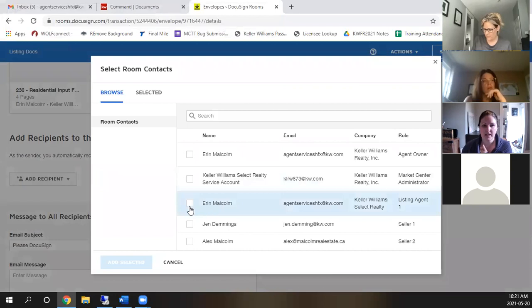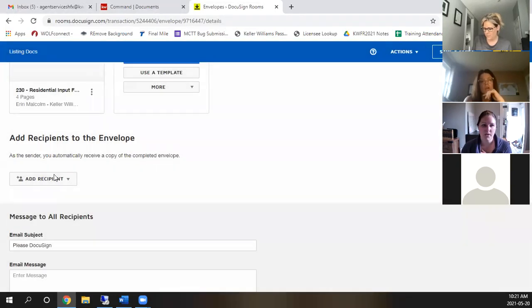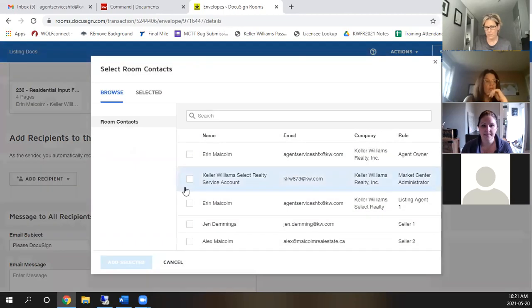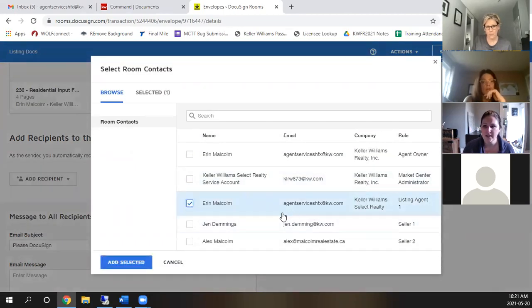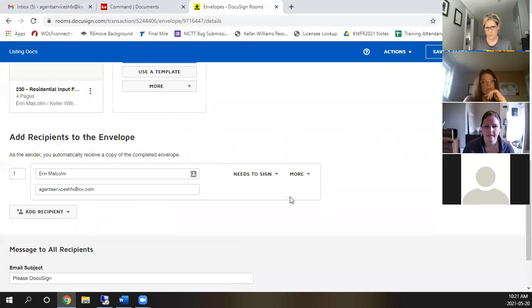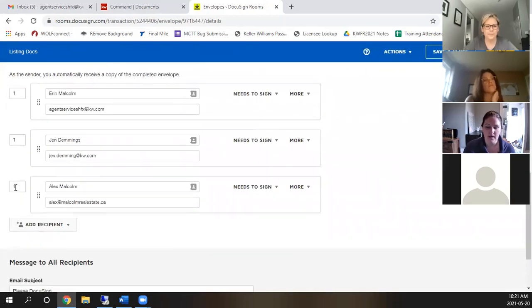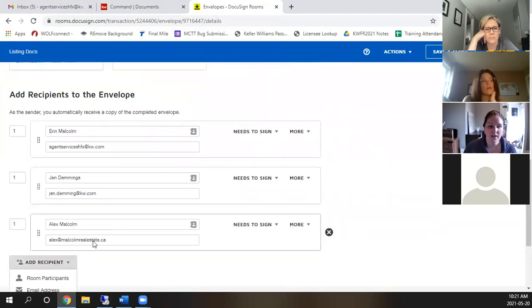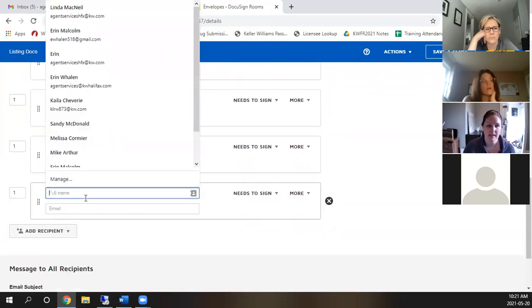So then we're just going to add our recipients. Who am I sending these documents to? If I go to add recipient and then room participants, I'm in here because I'm the agent, and my two clients were pulled from Command. Nice. Okay. You can set a signing order if you wish. So the best example of this would be you're writing an offer. So you're going to have, well, I guess yourself, you won't be there as the listing agent because you don't need to sign the offer. So you're going to have your clients here, and then you're going to add a recipient by email address.